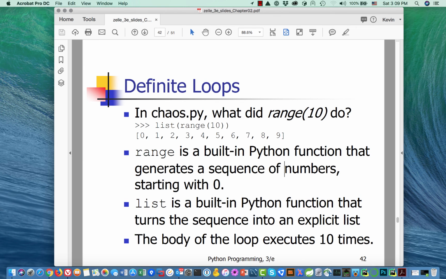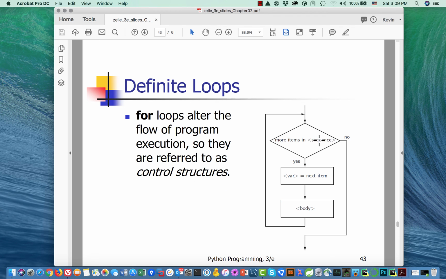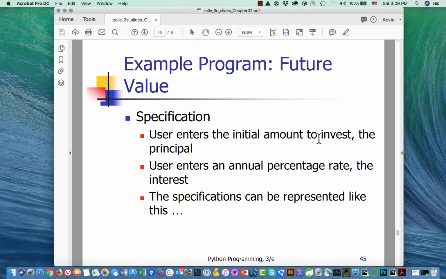Okay, so in KS to Pi we had ranges. We had range of 10. And if you want to put those into a list, you can have a list of range of 10. It can do that. Sorry about that. Oh, I went the wrong way. I'm having a hard time with my monitor today. So specification, that's the way I was supposed to go.